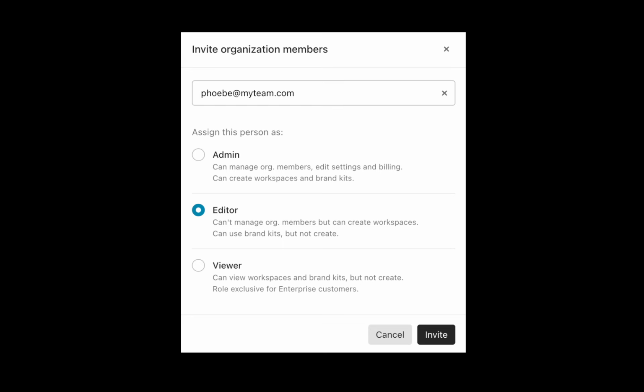It's crucial for each prospective team member to check their inbox and accept the invitation for them to become active collaborators. Remind them to check their spam or junk folders just in case the email lands there instead of their primary inbox. And that's it.